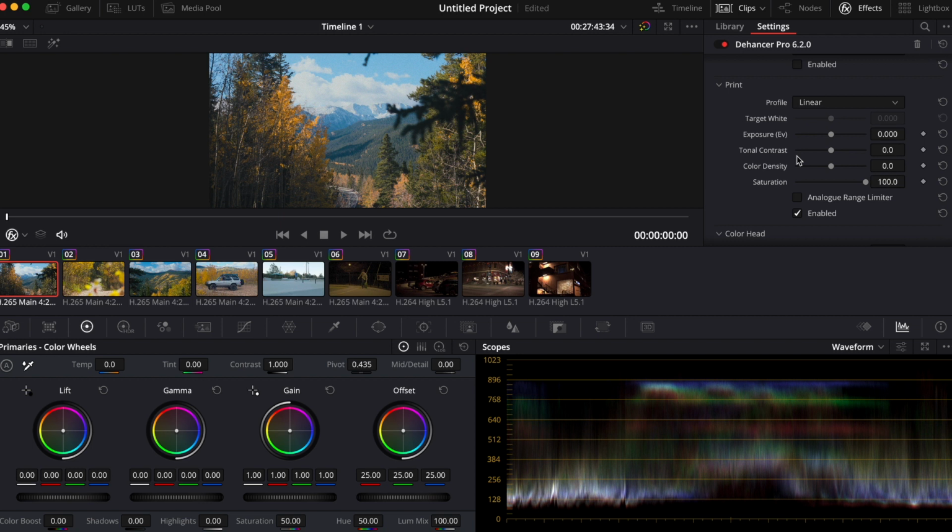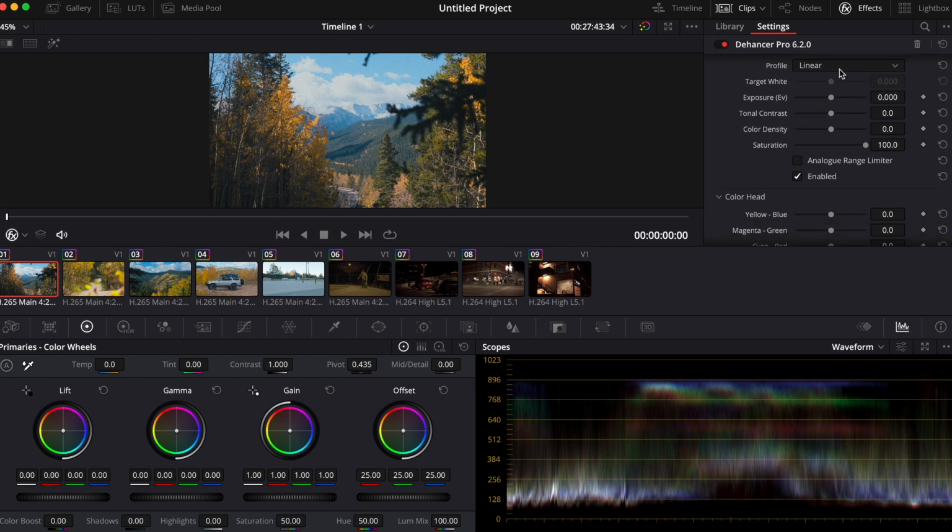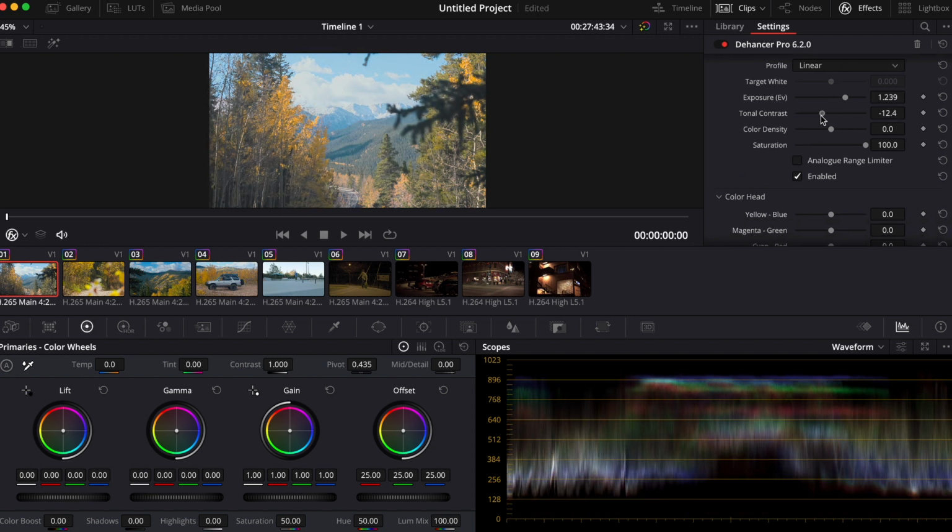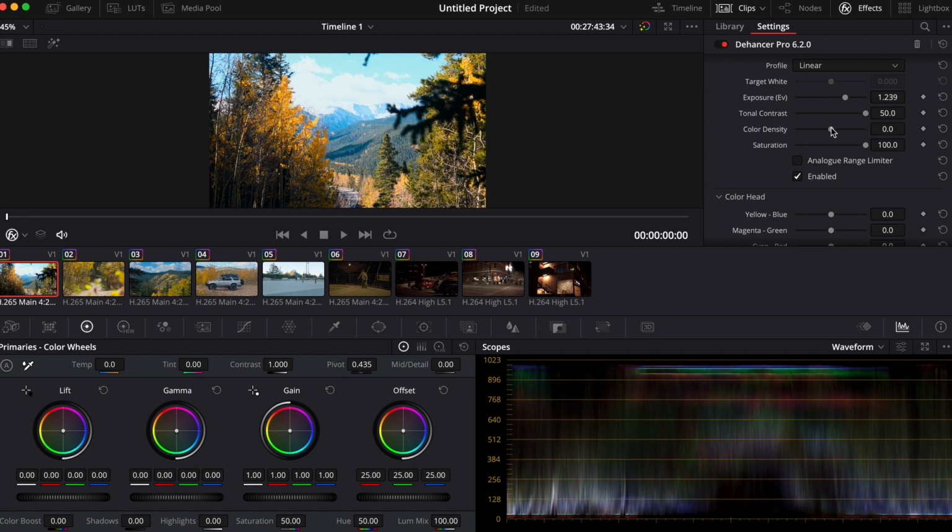You've got your print functions down here. Once again, I don't really mess with this, but if you wanna really get into the nitty gritty of what you can do with all these film stocks, you certainly have the option to do that. Go ahead and disable this.